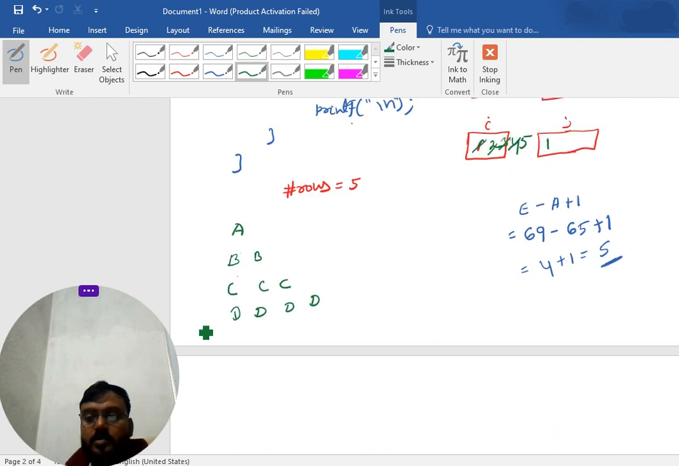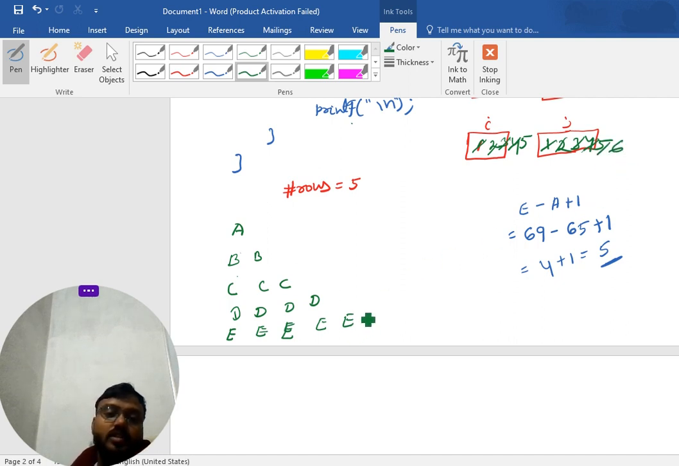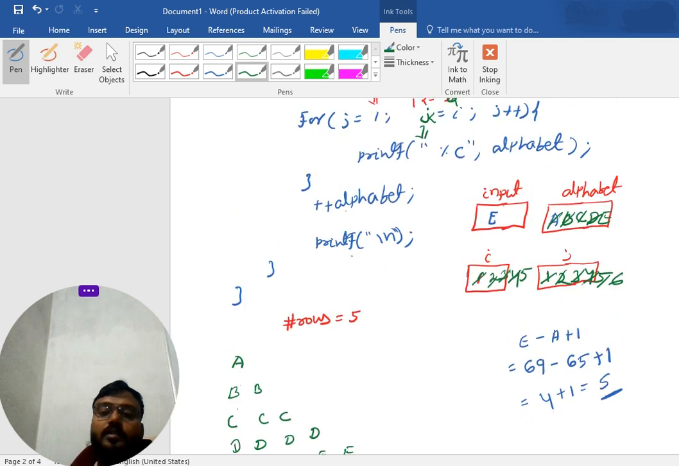Now, 1 is less than or equal to 5, it will print the alphabet. What is that? E. Then j becomes 2. 2 is less than or equal to 5, condition true, then print alphabet. J becomes 3. 3 is less than or equal to 5, condition true, print alphabet. 4 is less than or equal to 5, condition true, then print alphabet. 5 is less than or equal to 5, condition true, then print alphabet. Then 6 is less than or equal to 5, condition false. Go outside, increase the alphabet by 1, that becomes F.